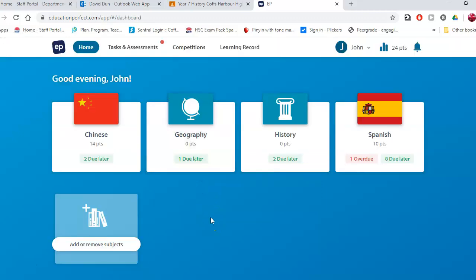There we go. Now, the very first time you log in, you won't see any subjects up here. All you'll see is add or remove subjects. So you click on add or remove subjects and you add history. I don't need to do that because you can see I've got John in lots of classes and I've already got history here. But the first time you do it, you'll click on add or remove subjects and add history when you're in there. Once you've added it, you can see up here from these tabs if you have any tasks or assessments due. You can see that John's got a couple for Chinese, one for geography, one for history, and he's got one overdue in Spanish.